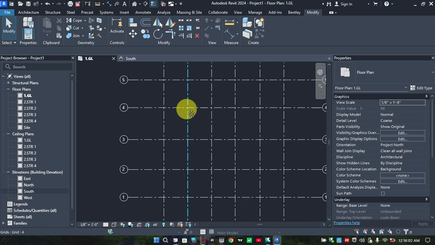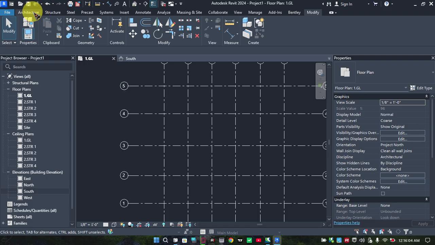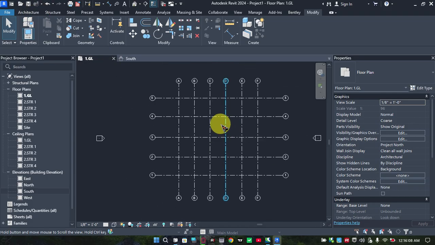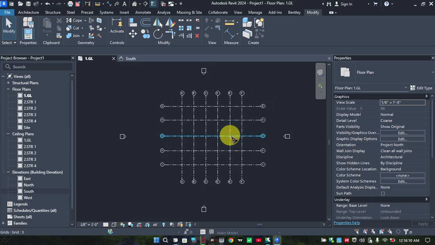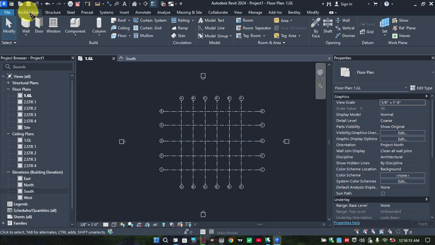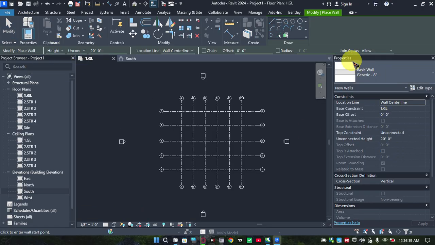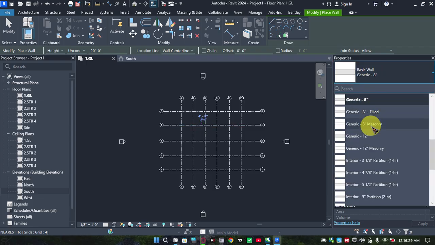And now let's go to our wall. The next thing to do is, you have everything checked, you have your grid lines out, everything is fully ready for design. You come to your architecture tab, you go to your wall. Now your properties and project browsers might not be like mine. I just love to keep everything on my right hand side. Now I have a generic wall. This is a basic wall, a generic wall, and a 12 inches wall.